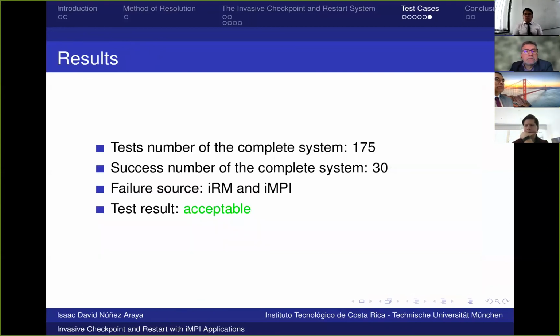So, what are the results? The system was run 170 times, from which 30 tests were successful. The failure source was not the system itself, but rather IRM and iMPI. This means that the success rate goes from 17% to 100%.